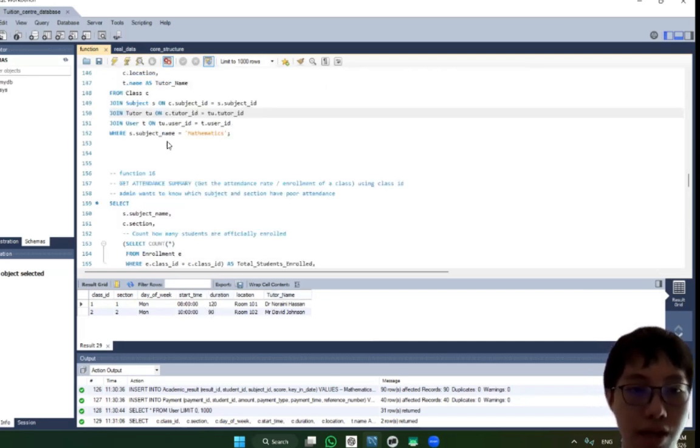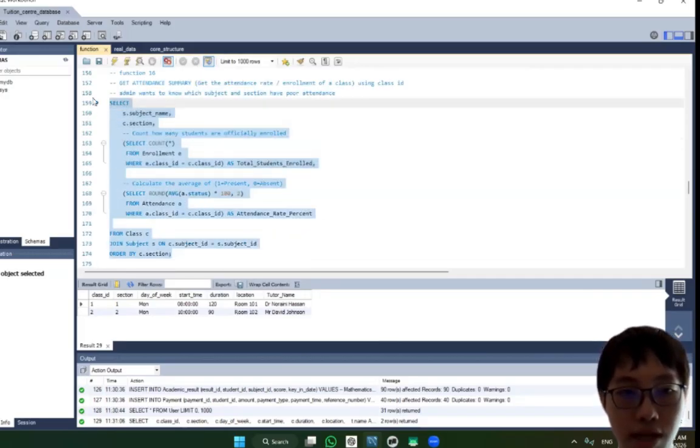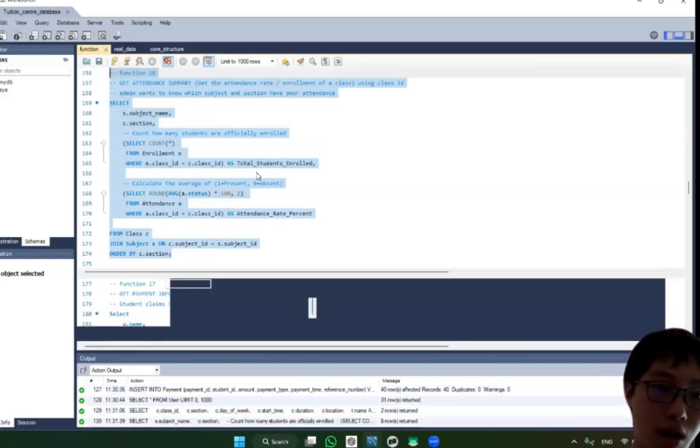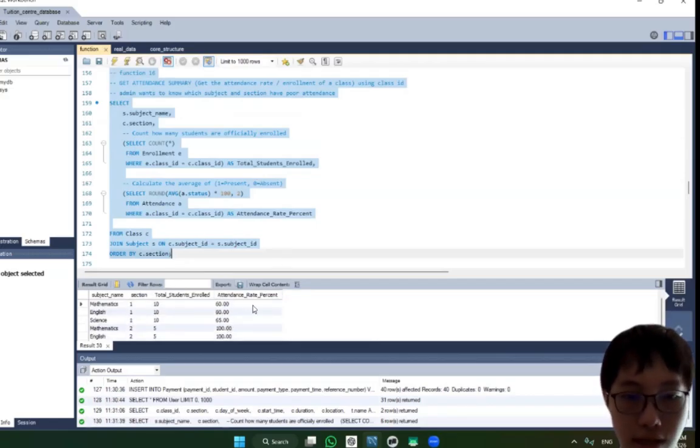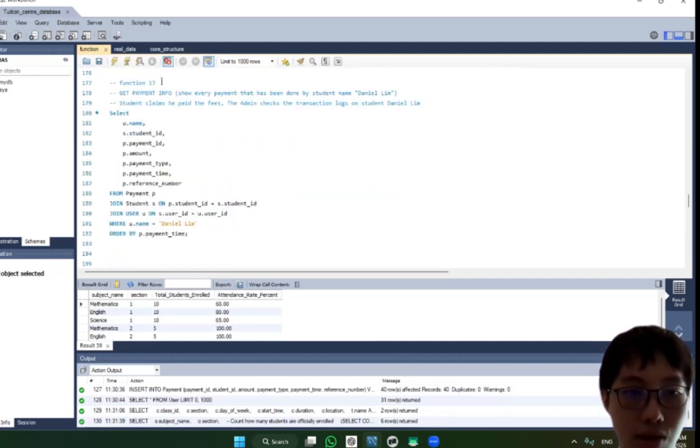the teacher name. Okay, so function 16, we want to get the attendance summary from the attendance ID. So that's it. Okay, so you can see the attendance rate, the total students enrolled for the respective subject name and their section. So we use count to count how many students are enrolled and round the attendance rate to percentage in two decimals.